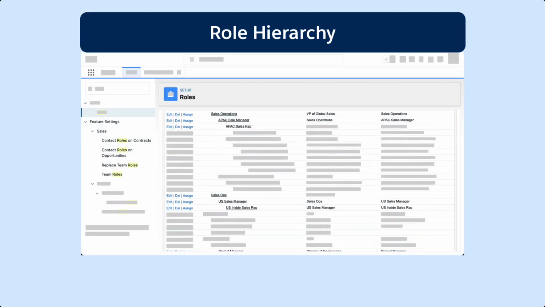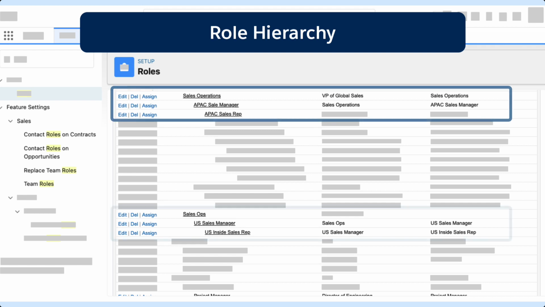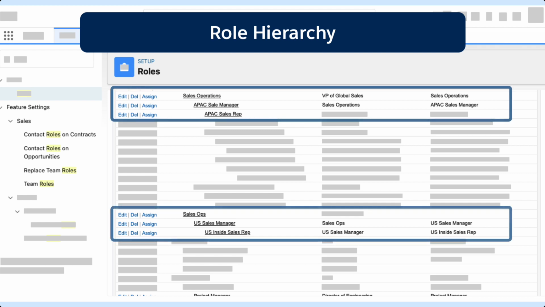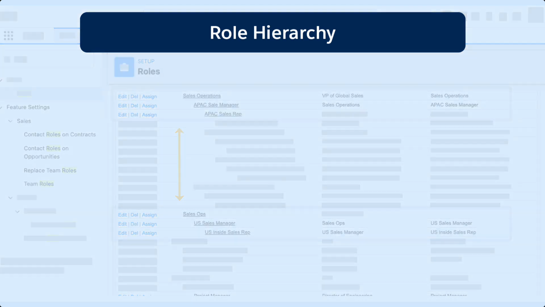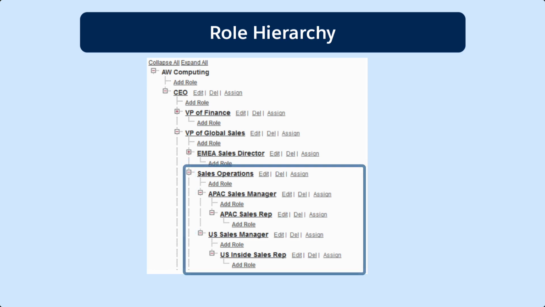But AW Computing has grown and has added another sales team for the Asia Pacific region. Sales Ops still sees all opportunities. US Sales Managers still see their team's opportunities, and APAC Managers see their team's opportunities. The role hierarchy allowed us to open record access up vertically. However, we need a way to extend record access horizontally so that the US Sales Manager role can see records owned by users in the APAC roles. The APAC Manager can see records owned by users in the US roles.